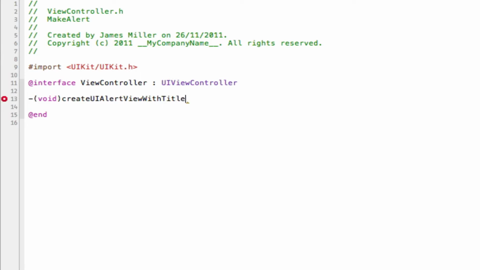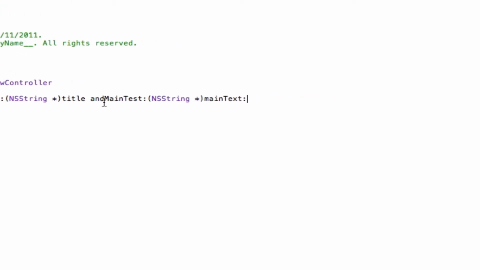Like I showed you with the button example earlier, we're going to pass in a string for the title. So we're going to go colon, NSString, and then we need to give it our pointer, which is basically its name, close the brackets, and then title. So that is now the title for our alert view. But as we know, an alert view has a main text as well. So we're going to have andMainText, and this is also going to be an NSString, so star, and I'm going to call this mainText. I put test over there by accident. It's text, like so. So now we have a title and a text for our alert view.